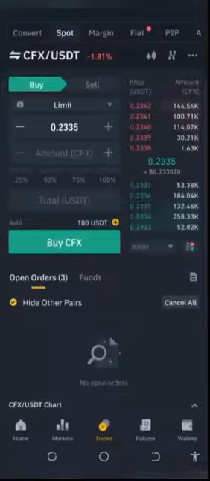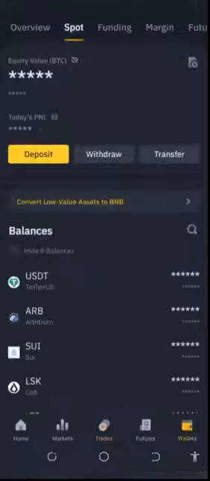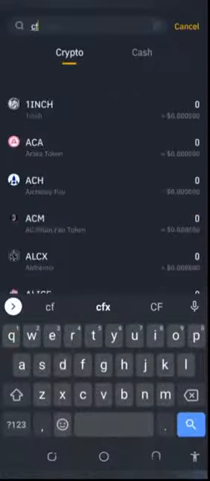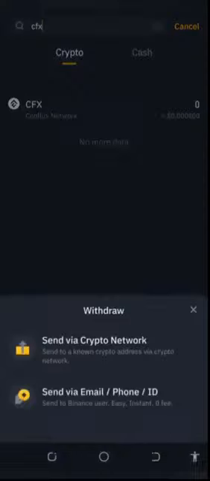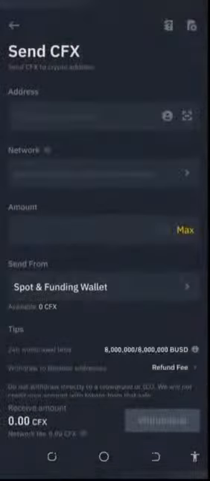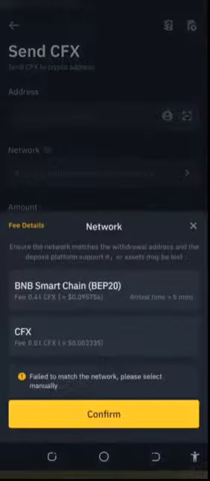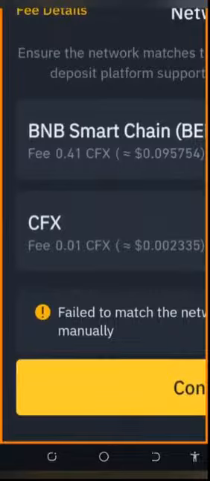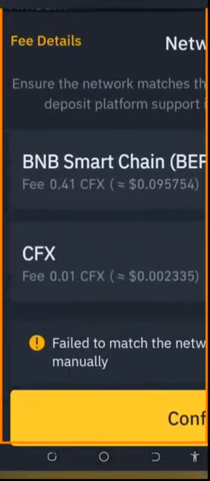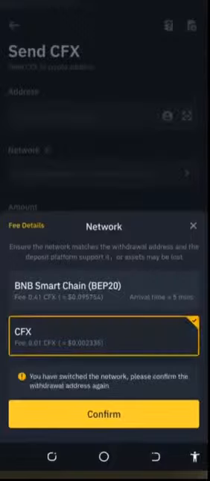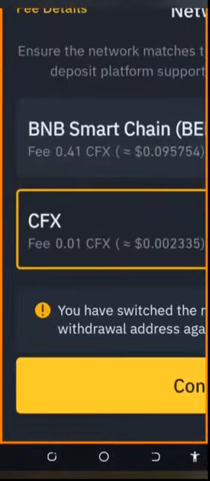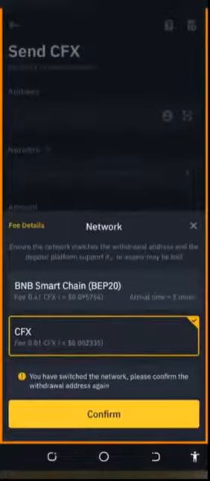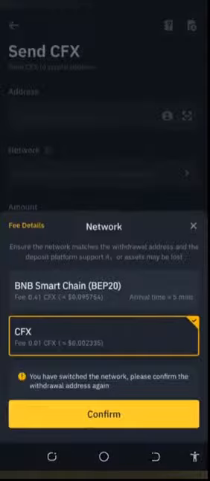Okay, so for us to withdraw this, if we have to withdraw it, let's just look for Conflux, CFX. All right, Conflux network. So what is it to withdraw it? Let's check it out. We have BEP20 and we have CFX. Does it say Conflux eSpace? I'm not seeing eSpace, but I'm seeing CFX. So let's click on CFX. How much is it? It's 0.002. That's less than 1 cent to send. Beautiful.